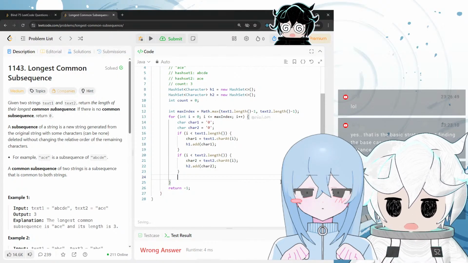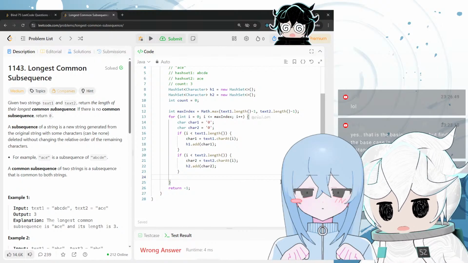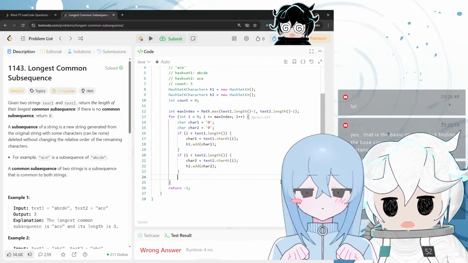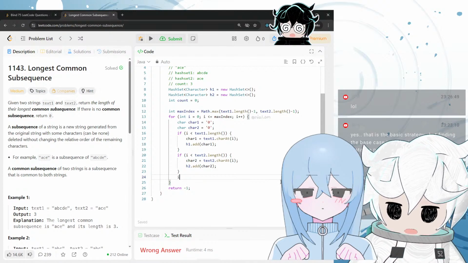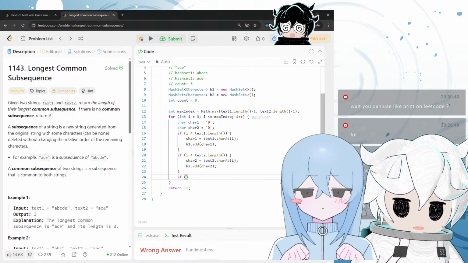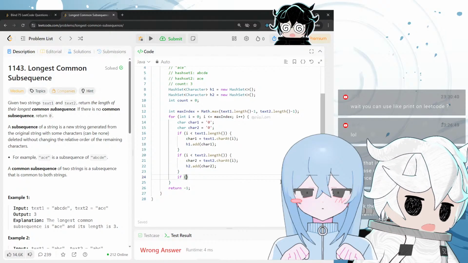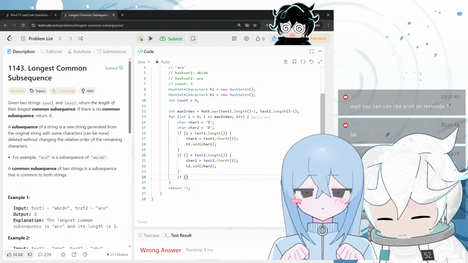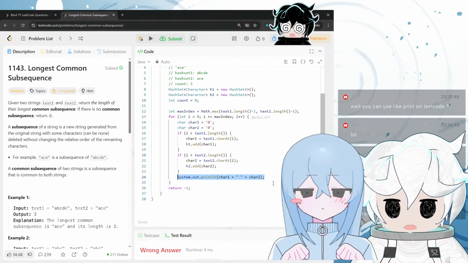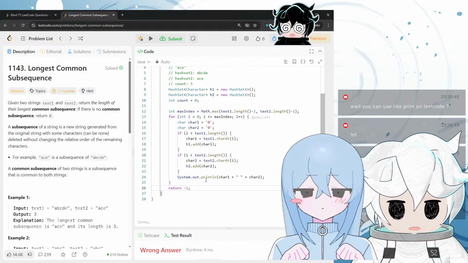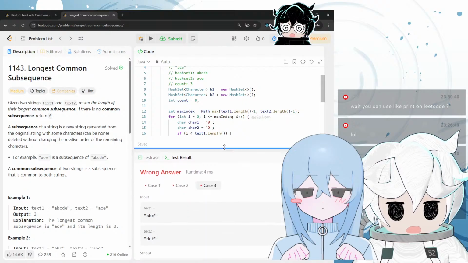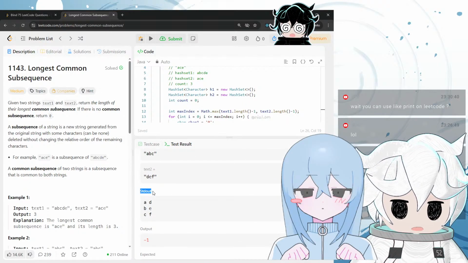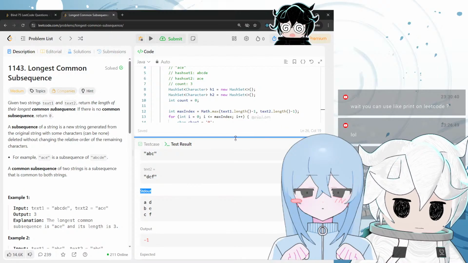Okay, so we need to check if character 1 exists in hash set 2 now. So if... IBM says, wait, you can use print on LeetCode? Yeah, totally. You could have done, for Java, System.out.println, and then it will print out what you're processing here in this thing called stdout.